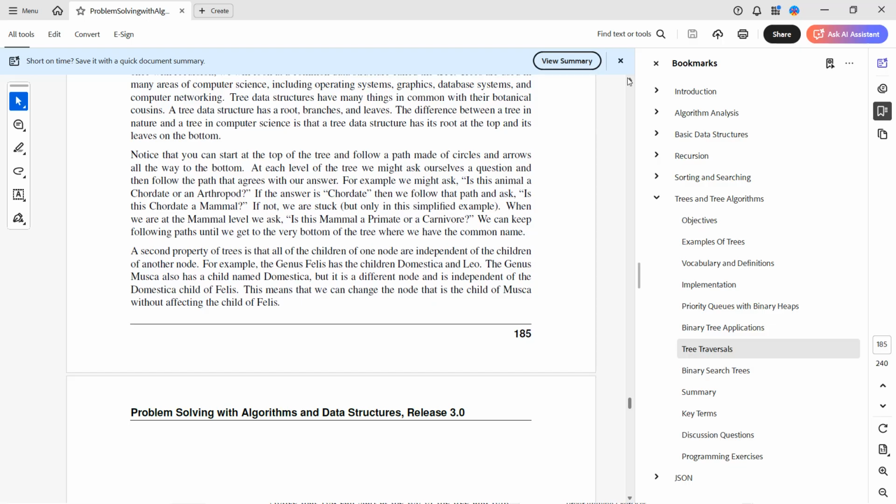Okay, so then the second property of trees is that all of the children of one node are independent of the children of another node. So for example, the genus Felis has the children Domestica and Leo. The genus Musca, well, I can't pronounce these names because I'm not a biology person, also has a child named Domestica, but it is a different node and is independent of the Domestica child in Felis. So this means that we can change the node that is the child of Musca without affecting the child in Felis.